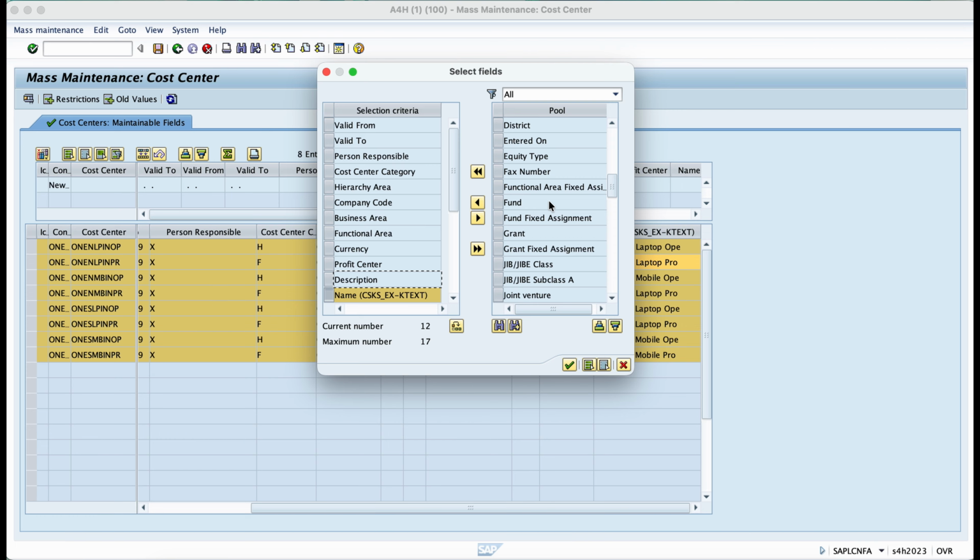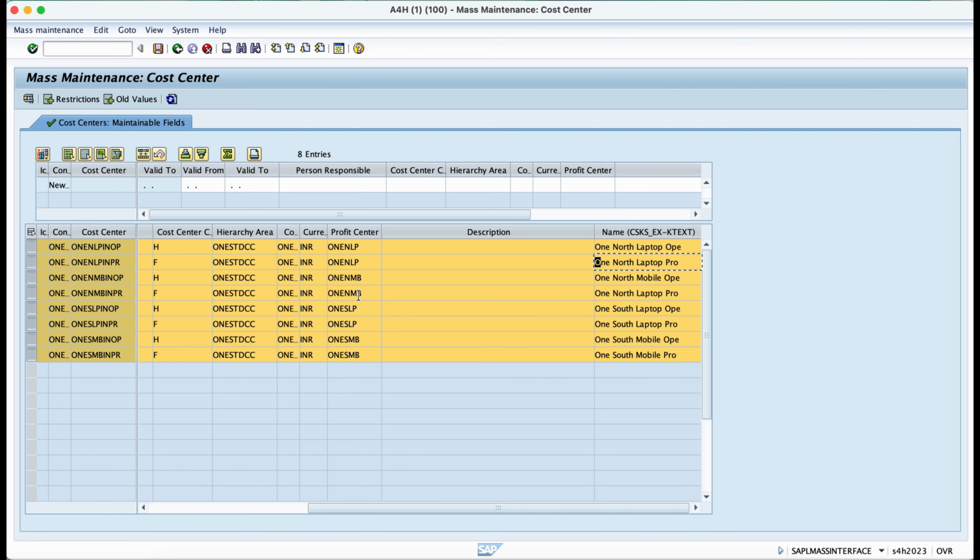But if you have a requirement to move, like business area, you don't want it here, you want to move it from the selection area to the pool, then you can just select and move it here. Okay, and the same as functional area. So now the required fields are here only. Just press continue. Now as you can see, business area and functional area have been removed.